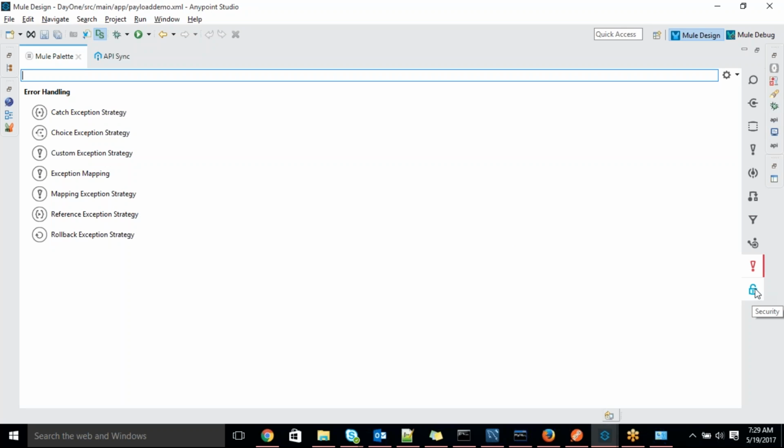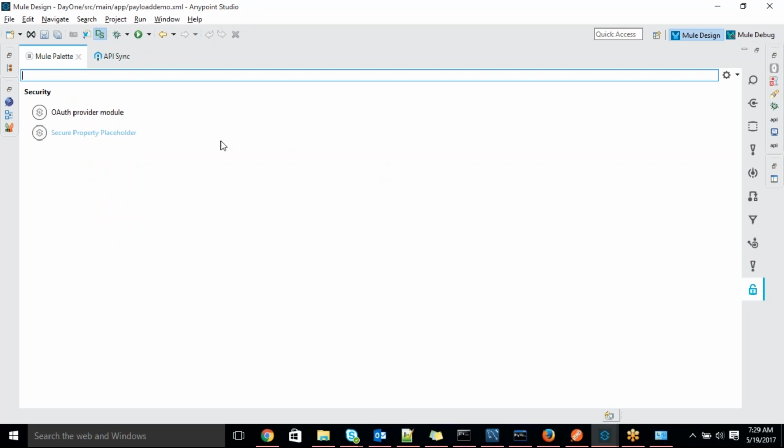Okay, so next one is the security category. We have an auth provider module and the security property placeholder. The placeholder functionality is environment specific. Suppose now we are in development mode, we have to work in the dev environment. Tomorrow we have to push our changes to the next level, that is the testing environment, QC, then finally stage, then finally production, right? Like that we have to move our code through different environments, validating it accordingly. Finally we'll push the changes to production.